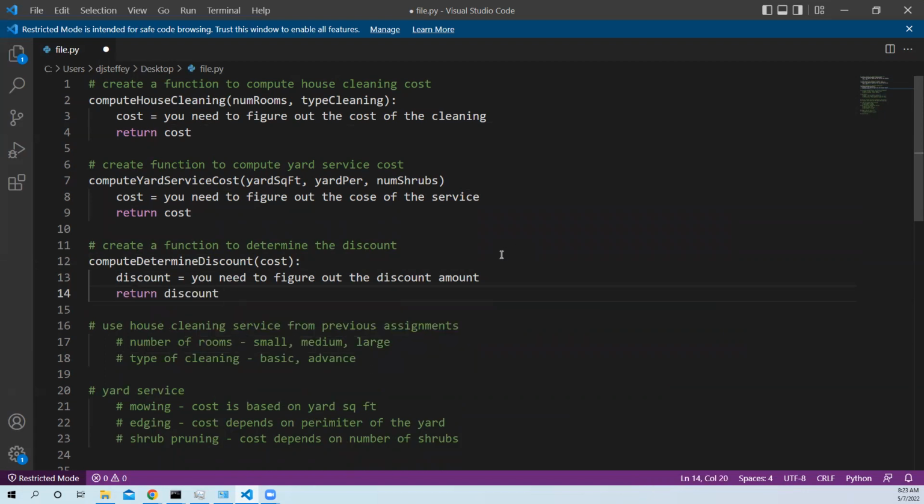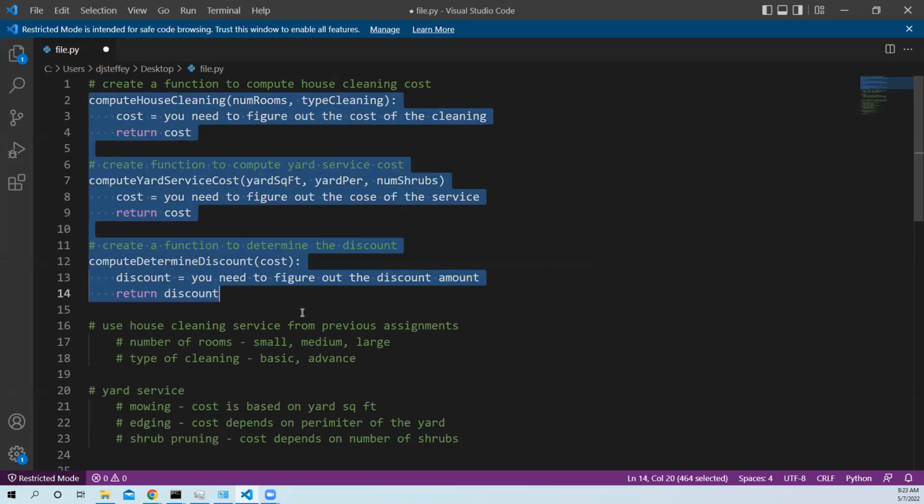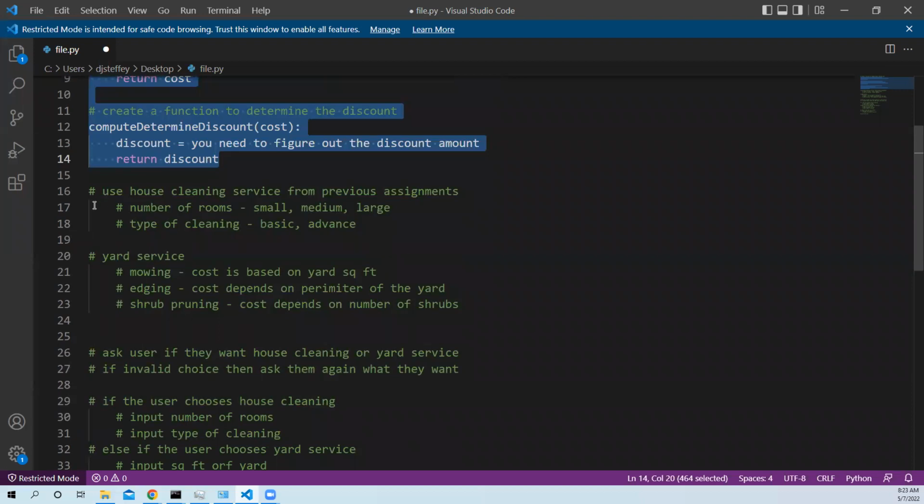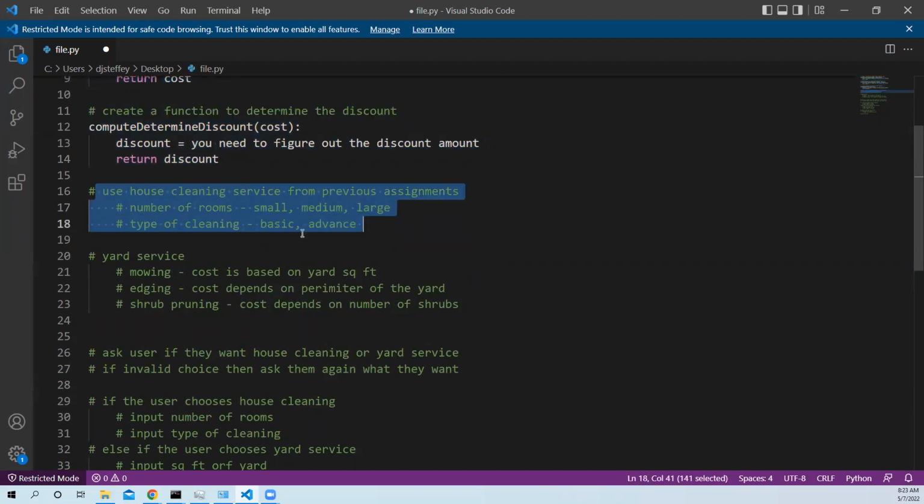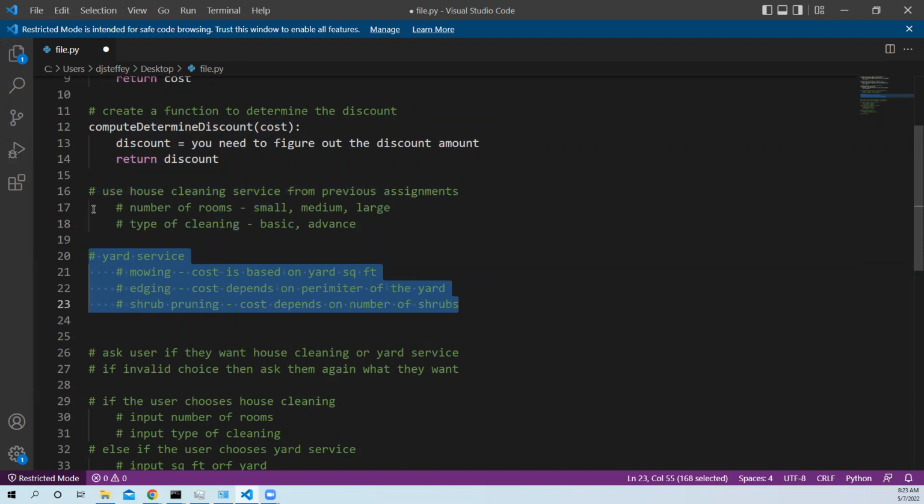All right. Those are the three functions it's asking you to make. If you don't make the functions, you're going to lose points. All right, let's look at some of our other comments. Use the house cleaning service from previous assignments. I'm not going to go back and copy code. And we have the yard service. This is really just information. There's really no code we need to type in for this stuff. It's just telling us what our house cleaning service consists of and what the yard service consists of.